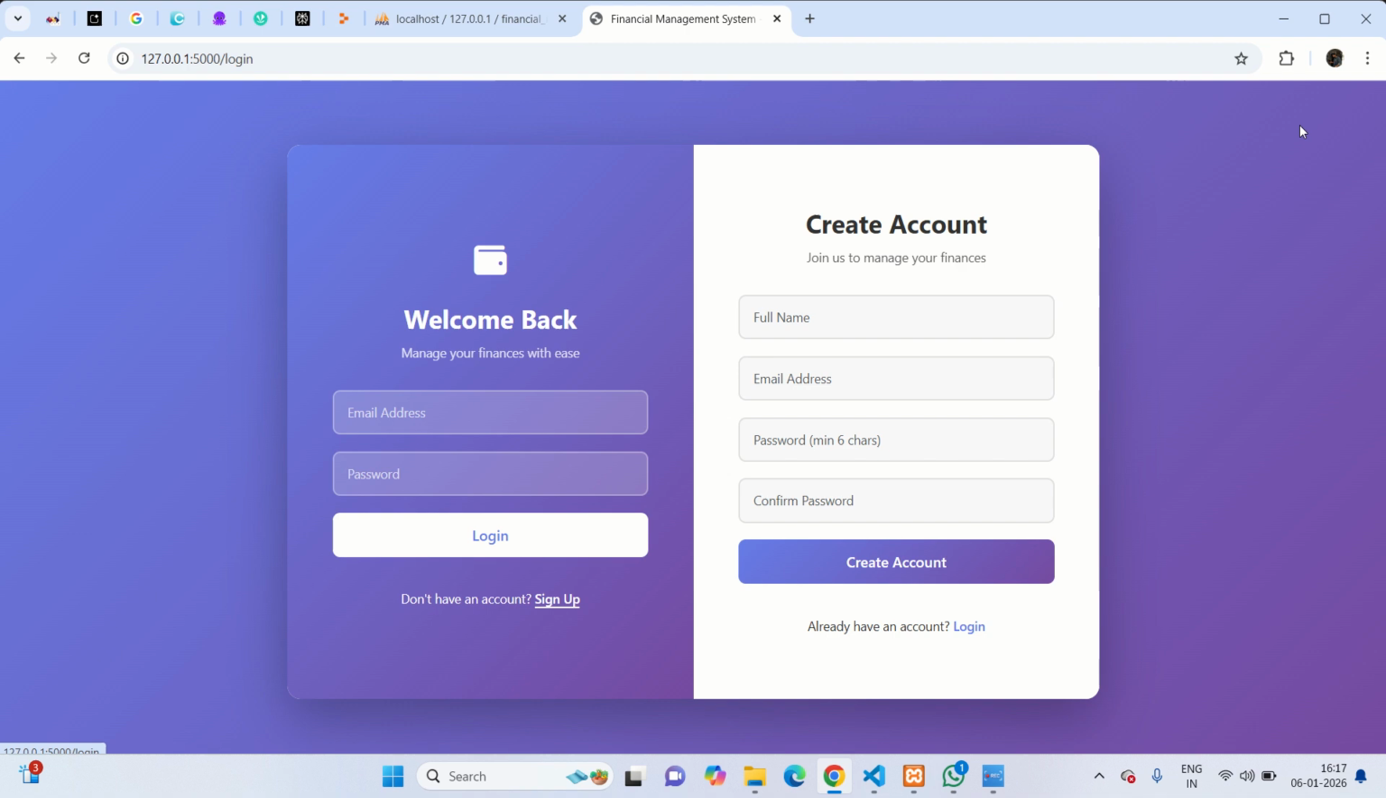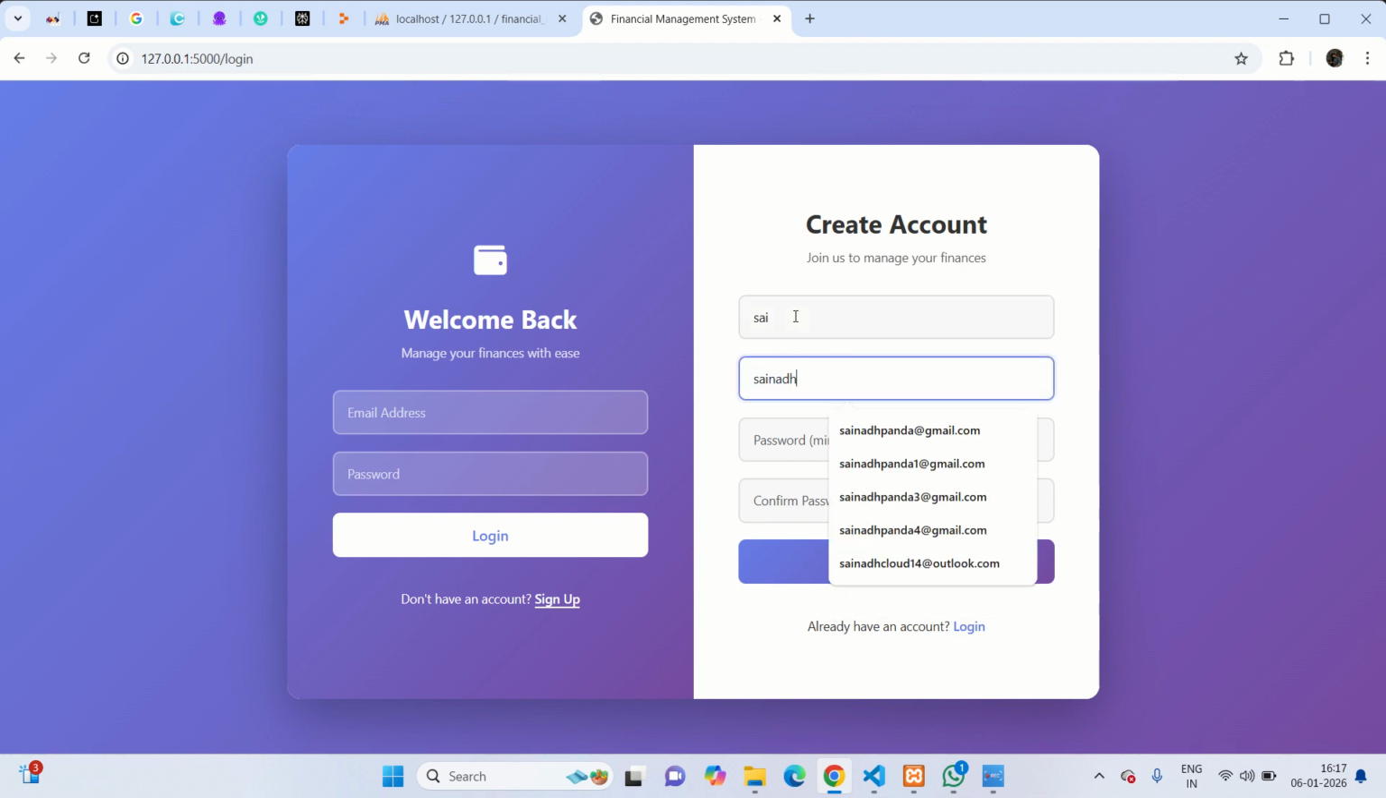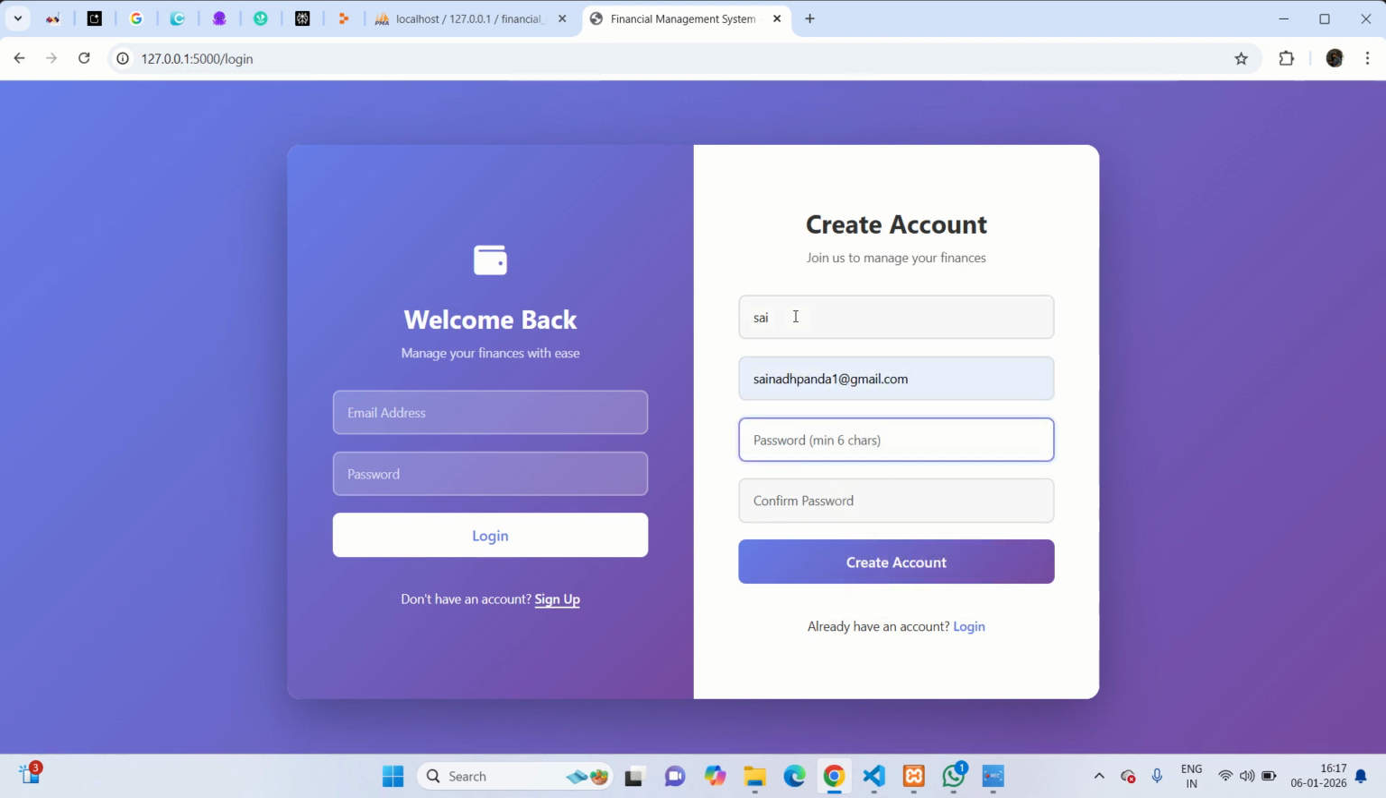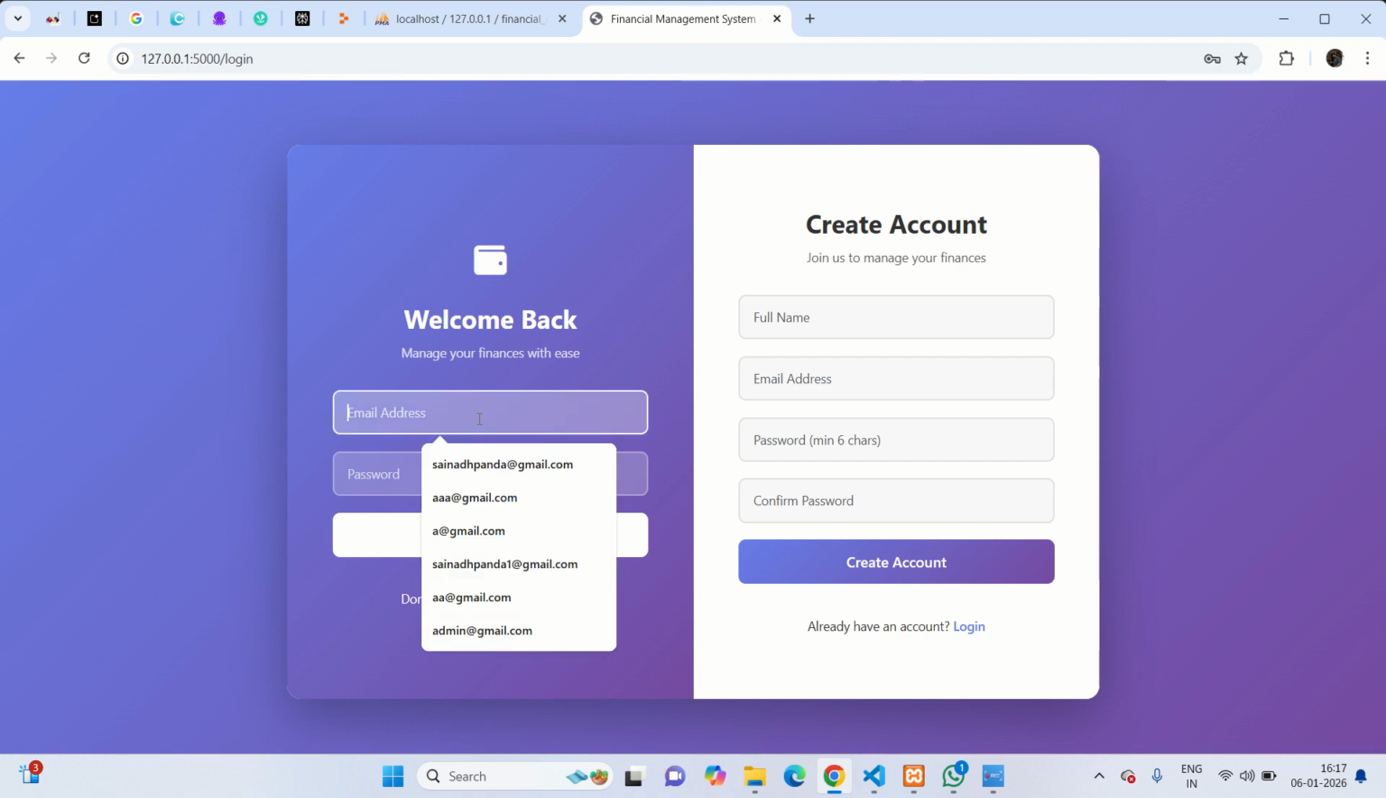So first we are going to make a login. We are going to create the user first. So I'm going to register. Okay, account created. So now we will check with login.